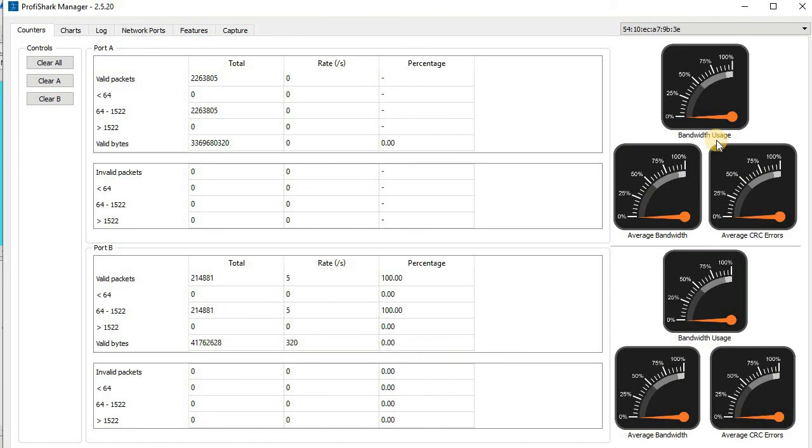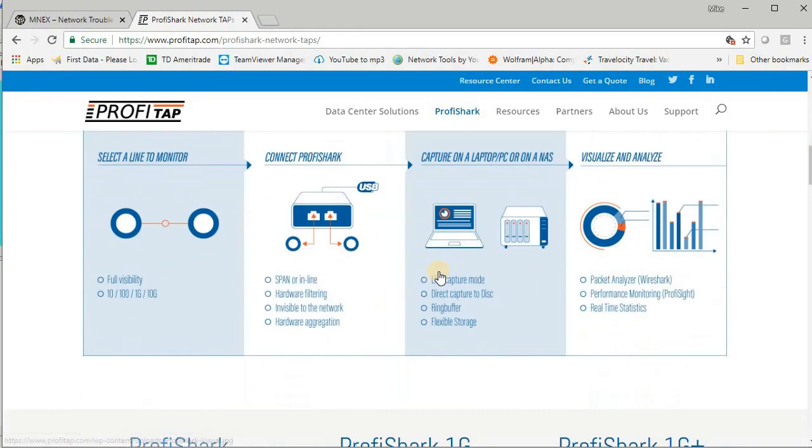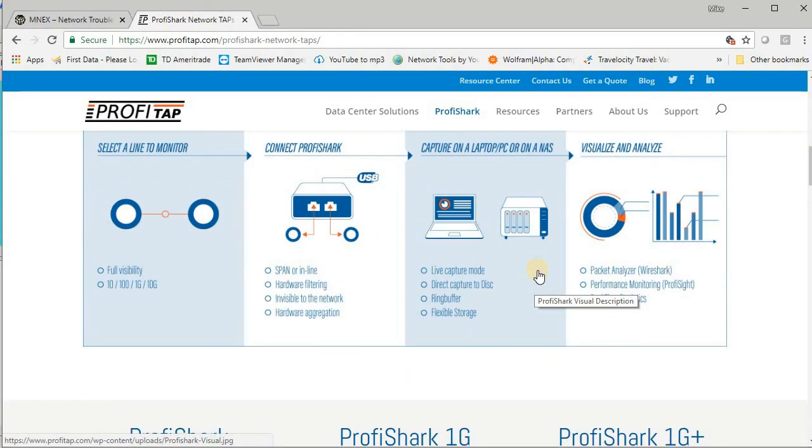Very inexpensive. I forgot to show you this: you can even build your own back-end time machine with ProfiShark. I can basically front a NAS with ProfiShark and capture many, many terabytes worth of data for going back in time. If you have those pesky problems that you can't recreate, and it just happens once in a while, you can build your own back-in-time machine.